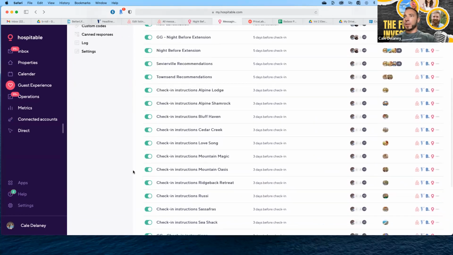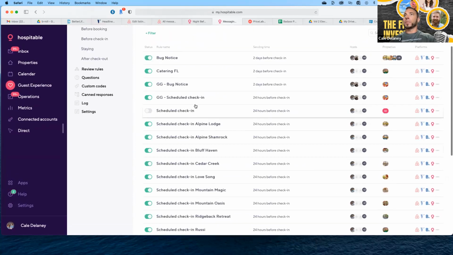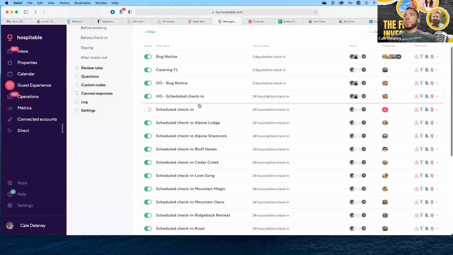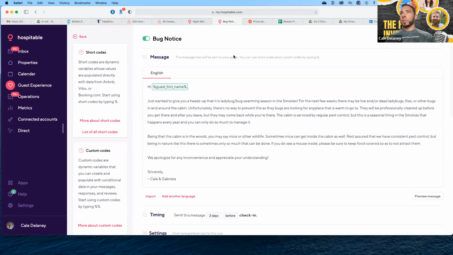Let's see if there's any other things here that are specific or handy. This, I'll just use this as an example. So this, of course, is going to be market and property dependent.